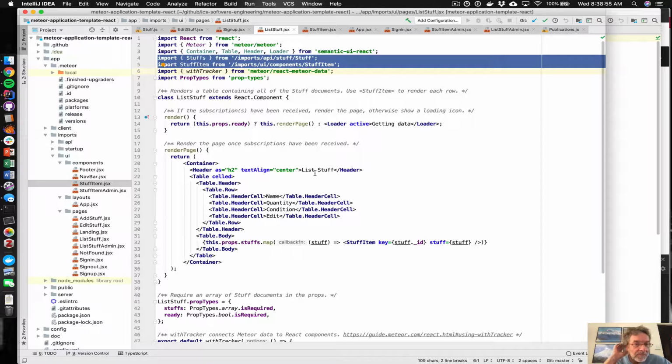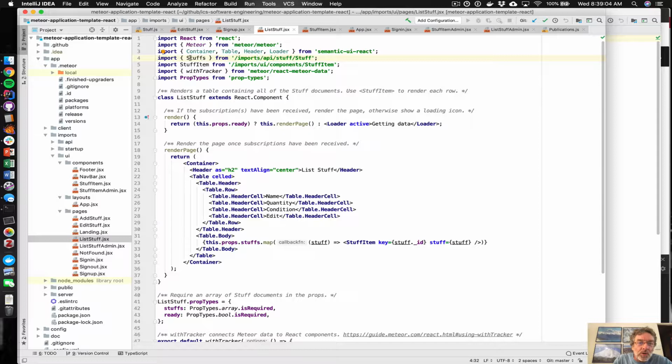This is the list stuff page. You can see it right here. And what you can see here is that we have one import with these curly braces around it, and the next import doesn't have the curly braces around it. And unfortunately, it turns out that it's really important that you use curly braces when you need to use curly braces and no curly braces when you don't need to use curly braces. This is not just some kind of syntactic sugar that is random. This is really meaningful. If you don't get it right, your application doesn't work.